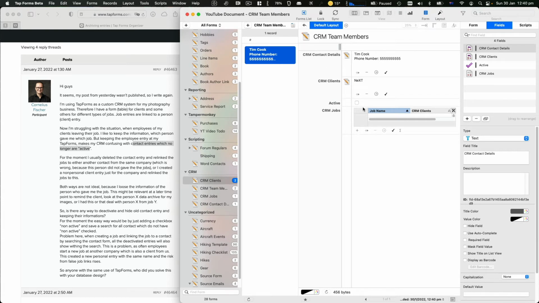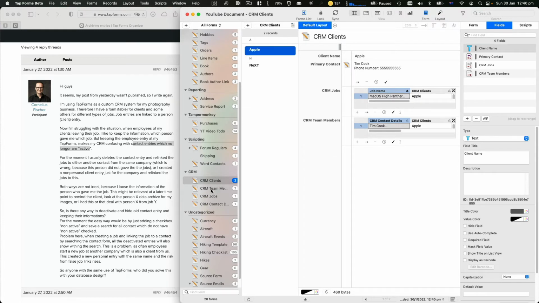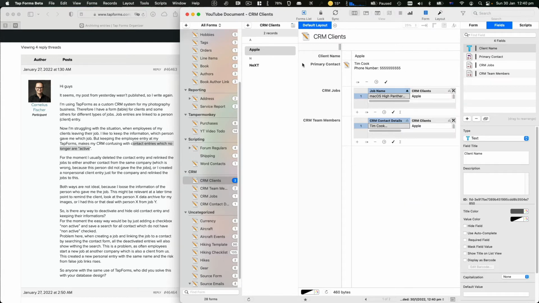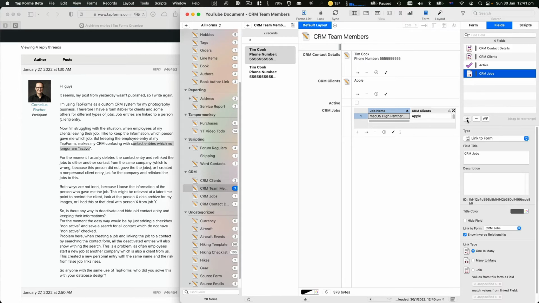It doesn't easily give us that history that we really want here. And it also doesn't take into account whether it's active or not, right? Like, I can add Tim Cook at next here. This isn't a great model, right? So what we're going to do to solve that one is we're going to create a new calculation field.